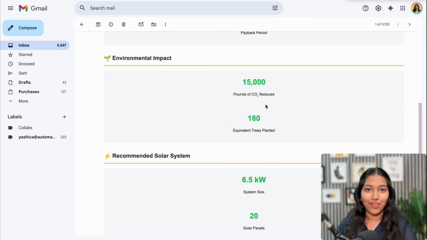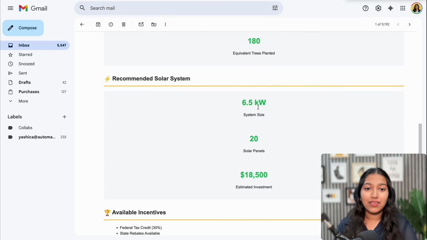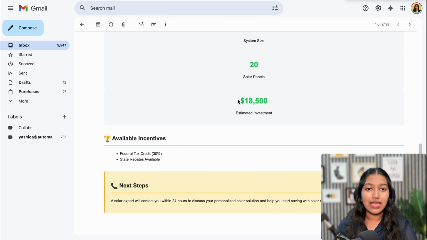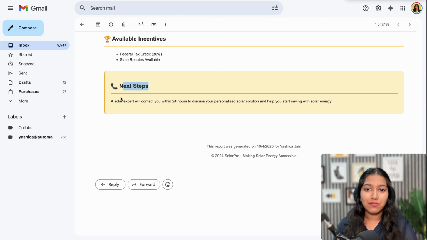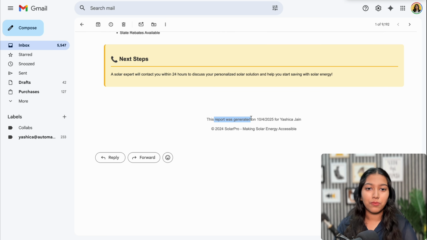By the way, AI has done all of these calculations, okay? Recommended solar system, all right, so 6.5 kilowatt, 20 solar panels, estimated investment, again, great. Available incentives, so the federal tax credit of 30% and the state rebates. Next steps, a solar expert will contact you within 24 hours to discuss your personalized solar solution and help you start saving with solar energy. This report was generated on 10/4/2025, which is correct, for Yashika Jain, 2024 Solar Pro, making solar energy accessible.